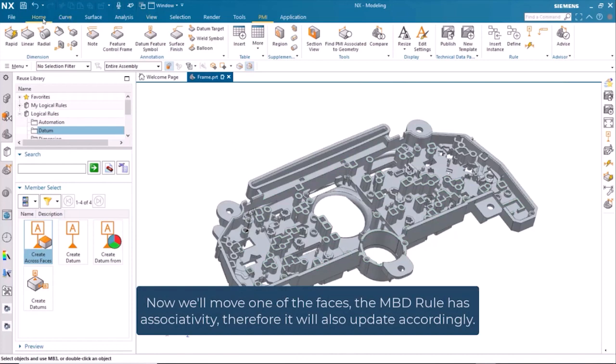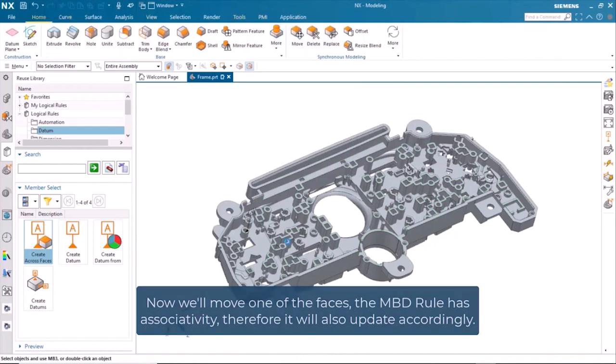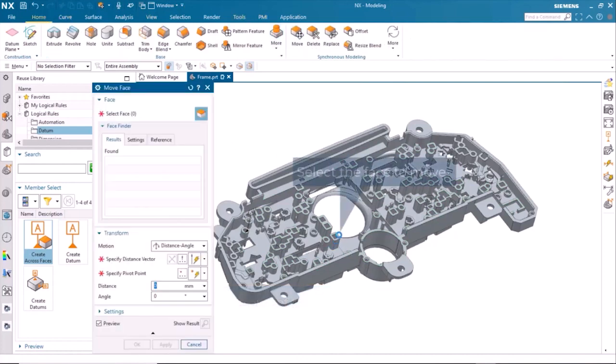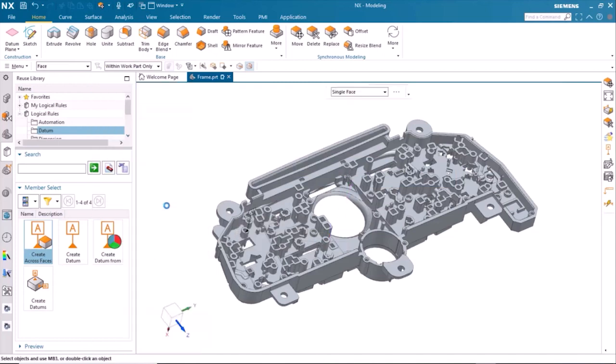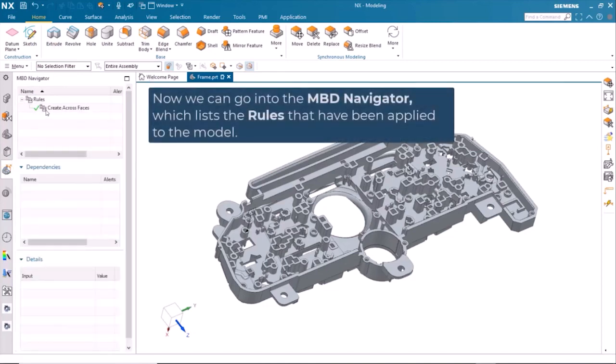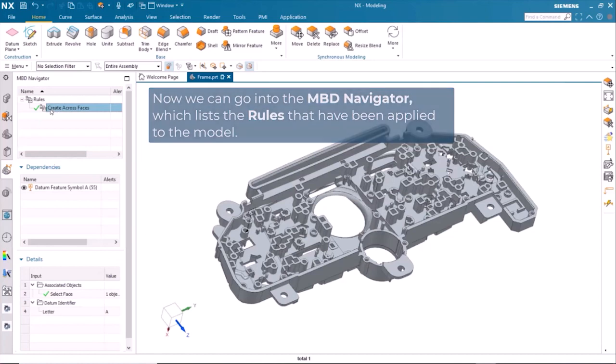So now we'll go ahead and move one of these faces here, and then we'll see if the model-based definition rule can be updated inside the part. So we'll select that face to move. We'll just use synchronous technology. Go ahead and grab that face and reposition that face, drag that down. We'll go back into our model-based definition navigator here. And you can see we do have a rules list.